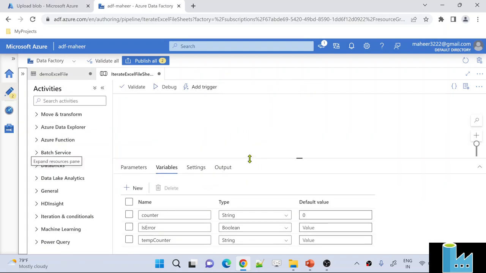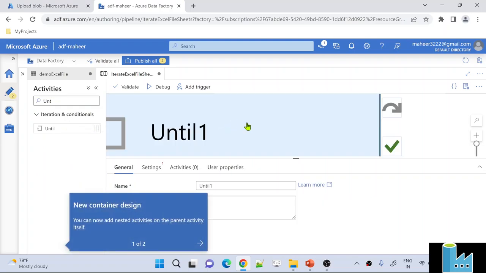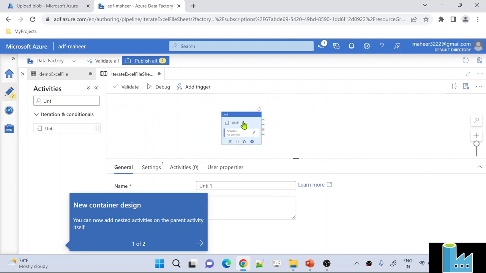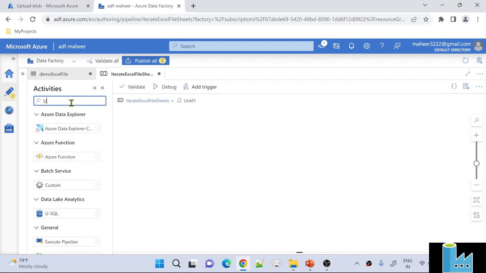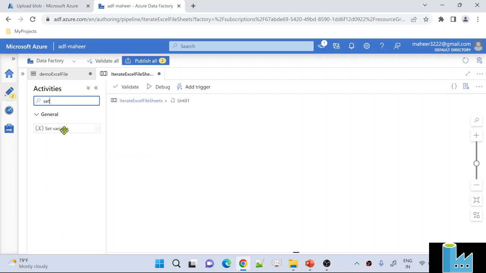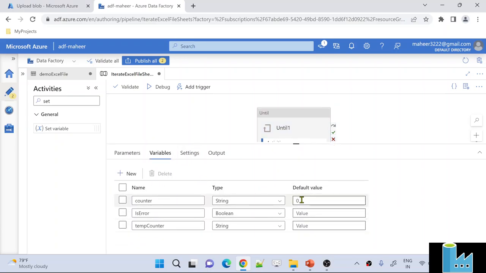Now, as I said, let's use an Until activity to perform the loops. Inside the Until activity, I should be using the copy activity and everything to loop. So let's go inside the Until activity. Right now I am inside the Until activity, and here, firstly, let's use a Set Variable activity. If you remember, in my pipeline under variables, I created a counter and set a default value of 0. Now I will take this 0 value of the counter, increment that by 1, and store it into a temp counter.